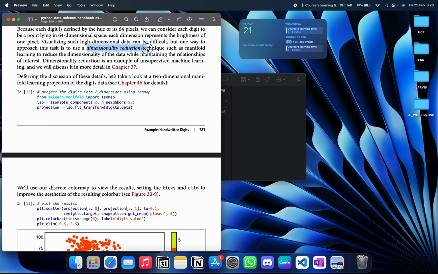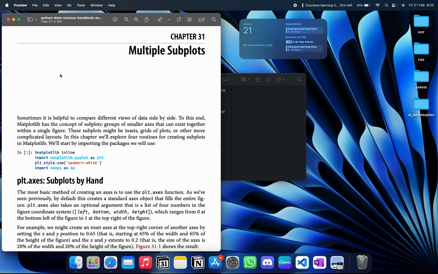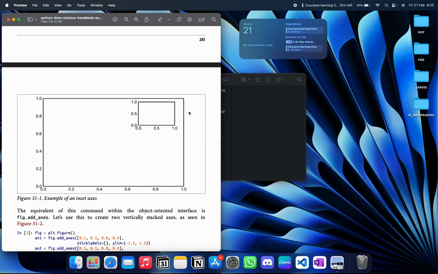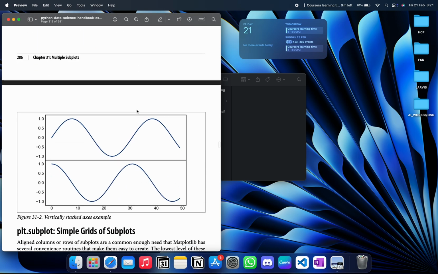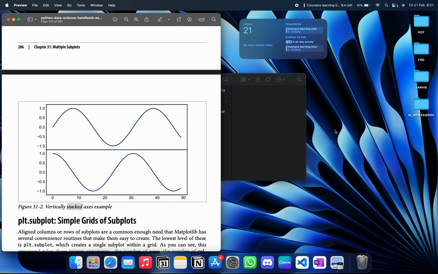Dimensionality reduction techniques such as manifold learning reduce the dimensionality of the data while maintaining the resolution. Now, multiple subplots, I was trying to tell you. Whenever we want to plot some graphs within a graph, and multiple graphs, like here we are plotting two graphs, the sine wave and the cos wave. So how can we do this?